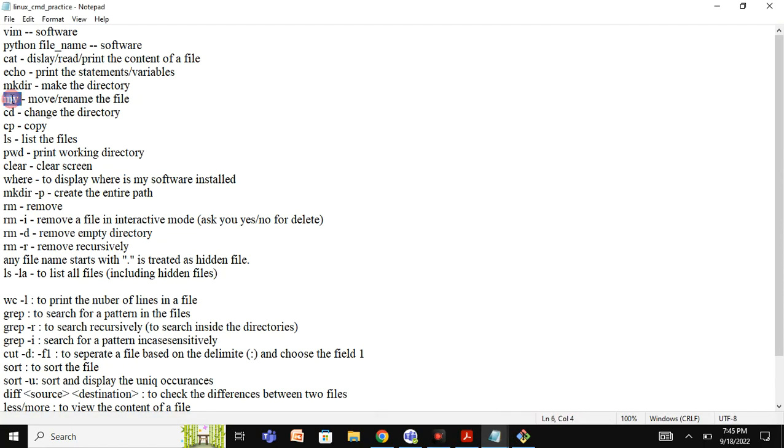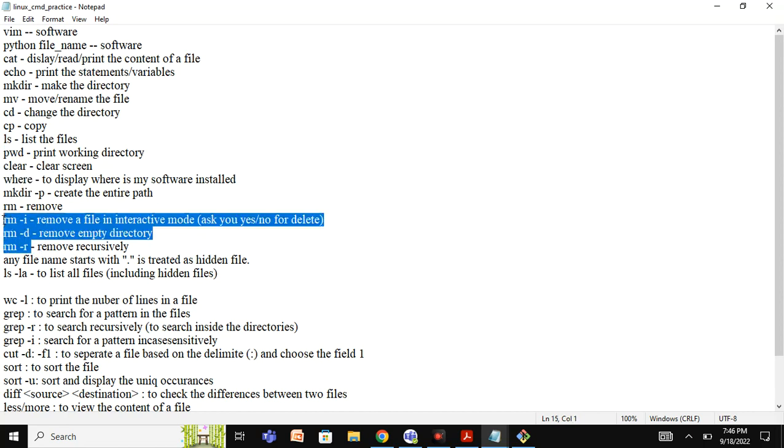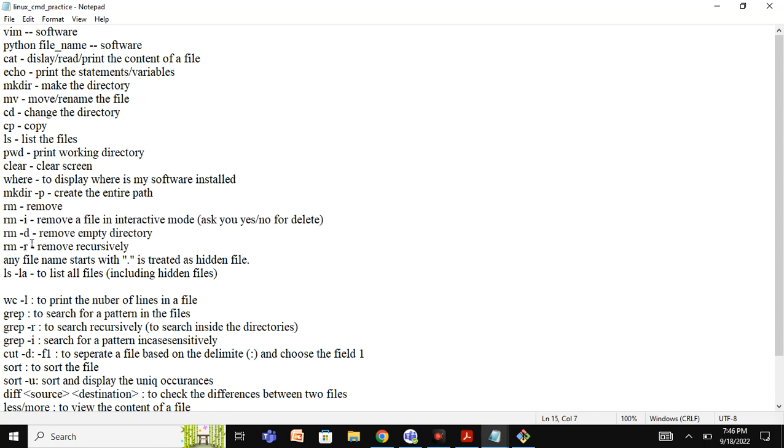And move is to rename or move, cd is change directory, copy. ls is to list the files, and ls hyphen l is to list with information. pwd stands for print working directory. Clear gives you a clear screen, and where will tell you whether a software is installed or not. So rm, the different options: interactive mode, and deleting a directory. rm -d is used if the directory is empty. If the directory is not empty, you can use the option called recursive, rm -r, and the directory name.